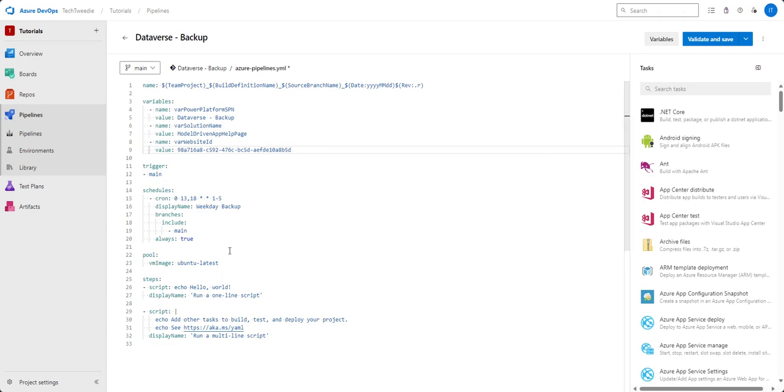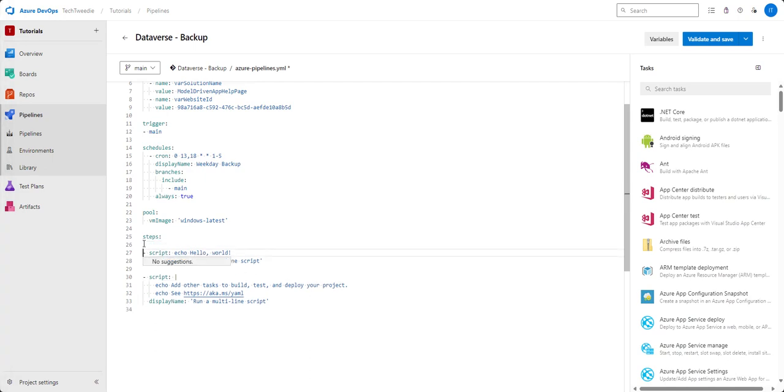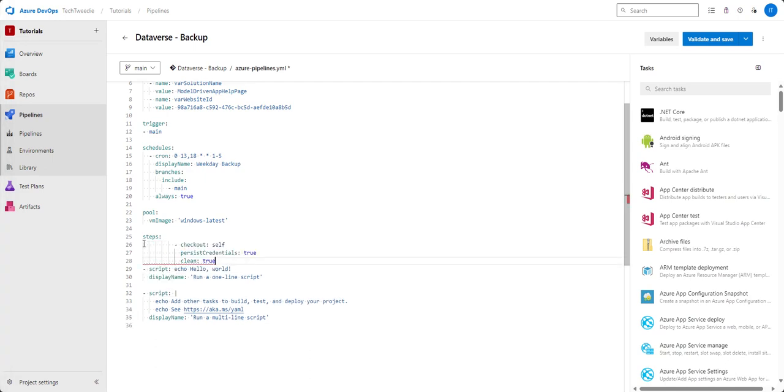The next thing we need to do is change over the type of image we've got from Ubuntu to Windows. So let's do that. And then we're going to add a step to check out our repository at the beginning of our pipeline. So we can then update whatever code is currently contained in our repository before checking it in at the end.